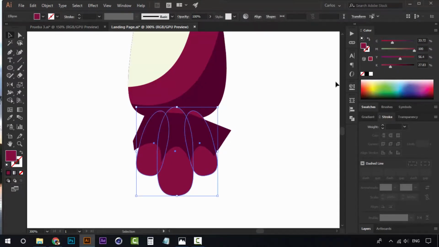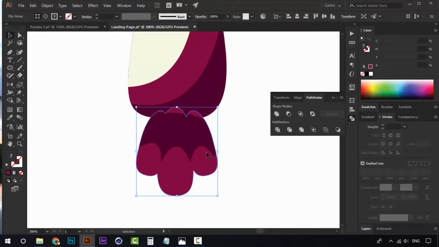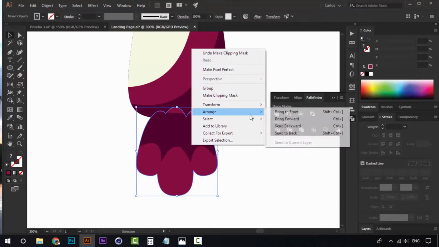Now you can take all of these and unite them with Pathfinder and paste them in front to create a clipping mask. Now take this and send this to the back.